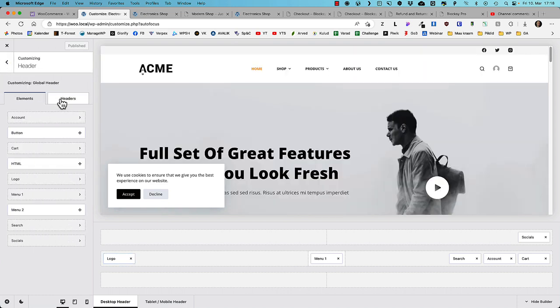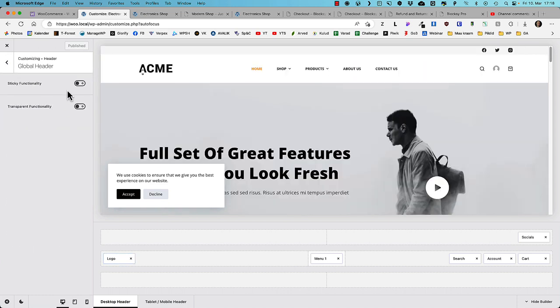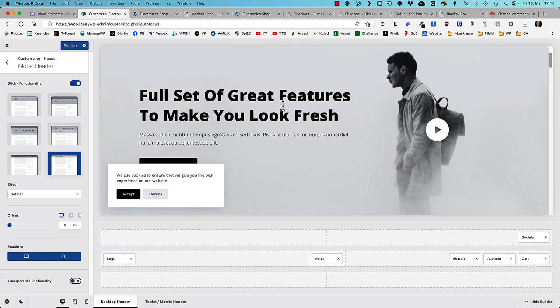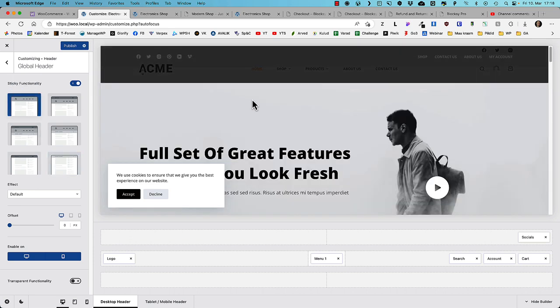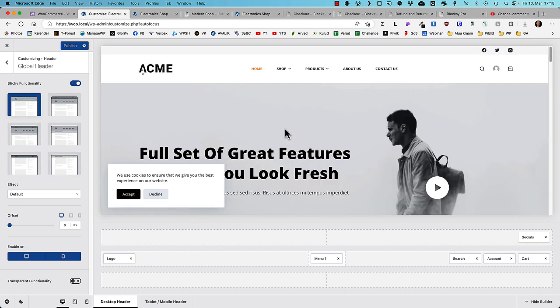Now I'm gonna go to the headers, activate sticky functionality, and for main row only. Now I have a sticky header here. Awesome, isn't it?